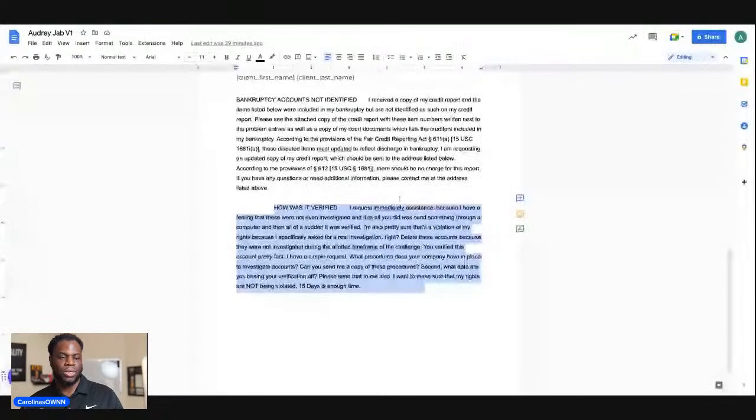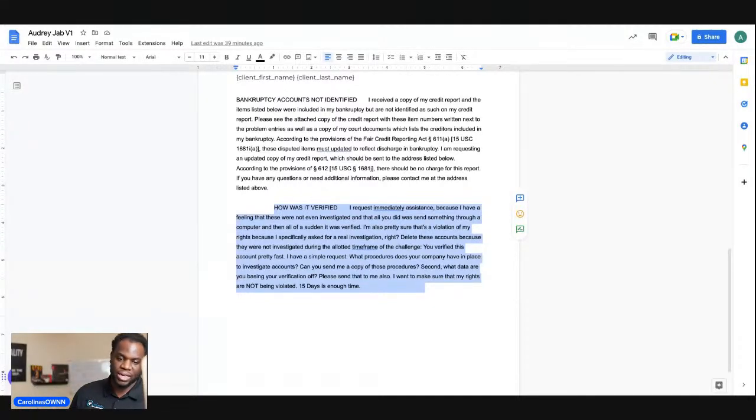So you could even put this in this letter, in your JAB letter, or if you send in a dispute letter. You can put in that second letter the demand for verification letter or method of verification letter. You can say, how was it verified? I request immediate assistance because I have a feeling that these were not even investigated and that all you did was send something through a computer and then all of a sudden it was verified. I'm also pretty sure that it's a violation of my rights because I specifically asked for a real investigation. Delete these accounts because they were not investigated during the allotted time frame of the challenge.